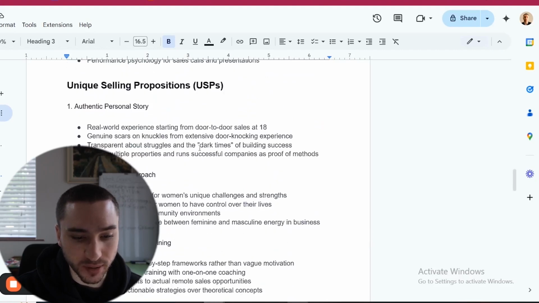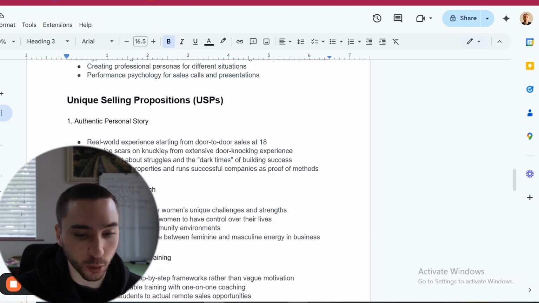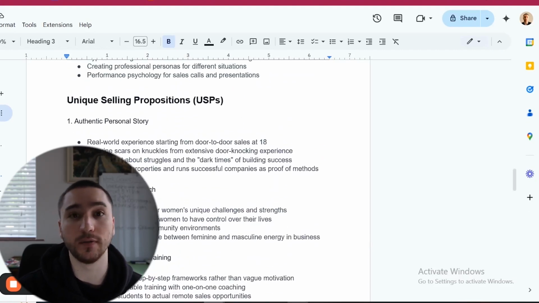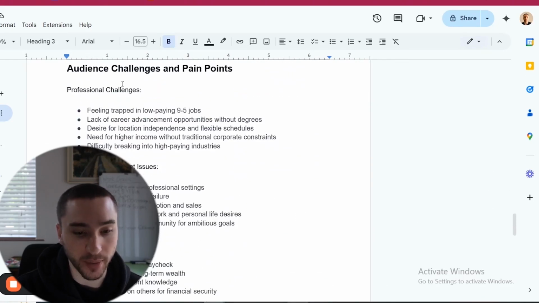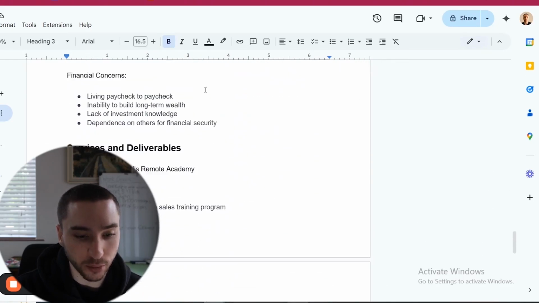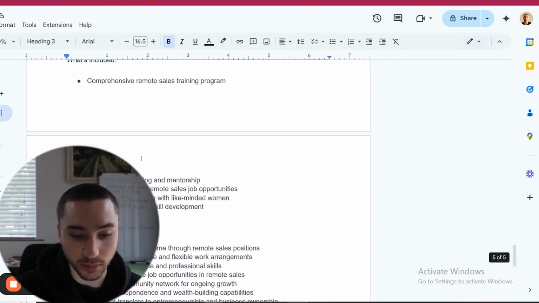And then we also have the USP. So this we can definitely get from those videos. So what makes her unique? Because this is going to come into the video ideation process, right? How can we actually differentiate her from her competitors? Audience challenges and pain points, and then services and deliverables. So that will give us what the actual calls to action are.